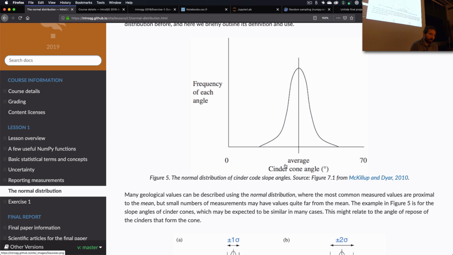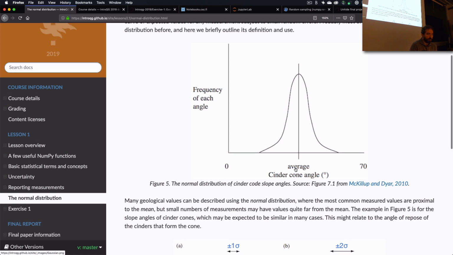So this is an example, just out of a textbook, of cinder cone angles. I guess this is the slope of the cinder cones. There's some average here, and in this case it looks like a normal distribution of cinder cones with different slope angles. Most of them cluster around the average, but there are some cinder cones with a shallower slope and some with a steeper slope.